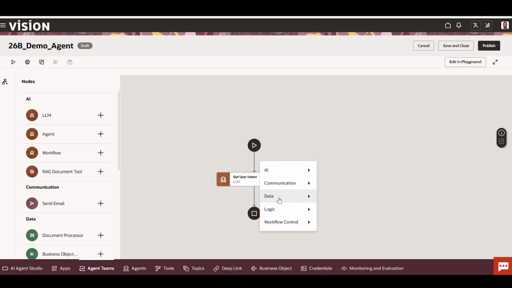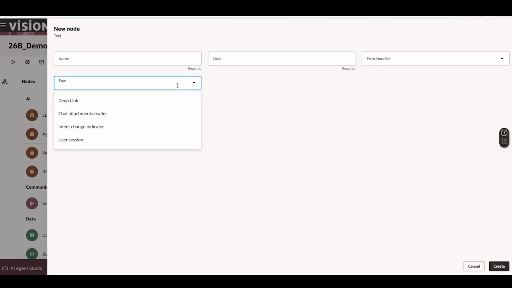But then we also have a new data node, which is the tool node. So under here, we have 4 different types of tool nodes that we can create, which is the deep link, chat attachments reader, intent change indicator, which is new as well, and user session. So previously we had things like deep link and user session, but they were set up in a bit of a different way. So now we just have a more unified way of viewing these things under the tool node.